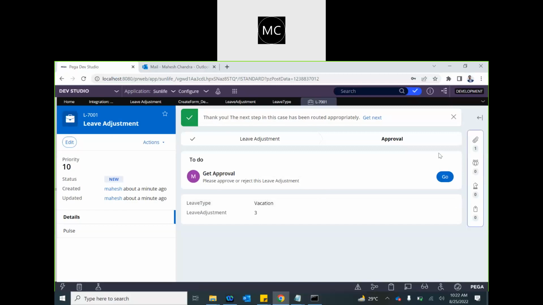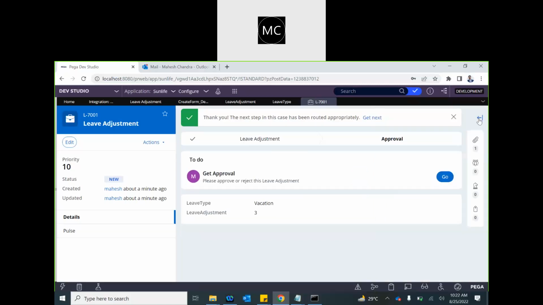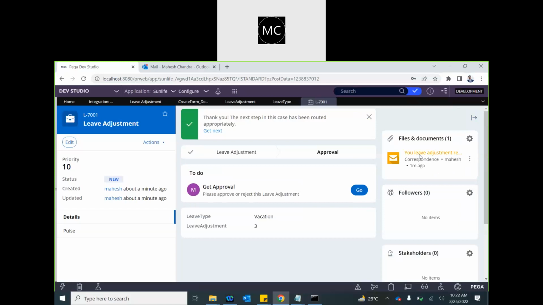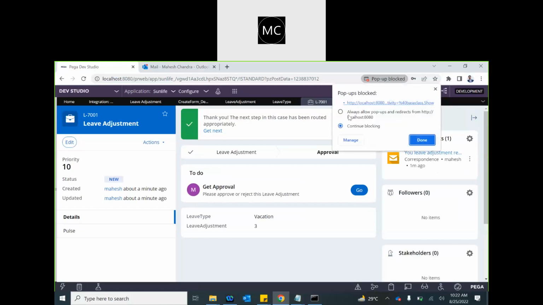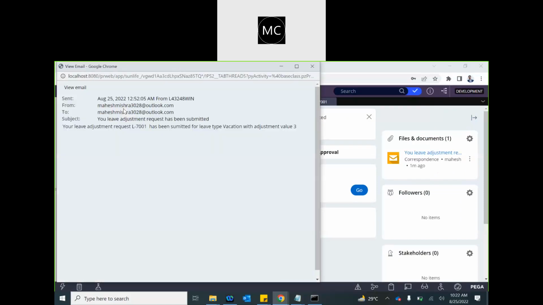All right, so this is routed to one more thing. Every email that you send by default gets attached to your case as well. Okay, so if you click on the attachment here, you can click to open this to read the email basically. So see, your leave adjustment request, this is dynamically populated, has been submitted for the leave type vacation with adjustment value 3, right? And this is from this account, right? But this is raw data.